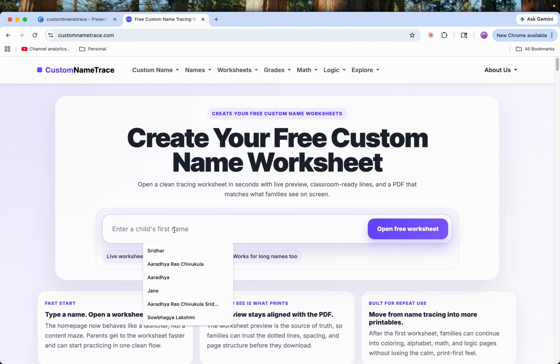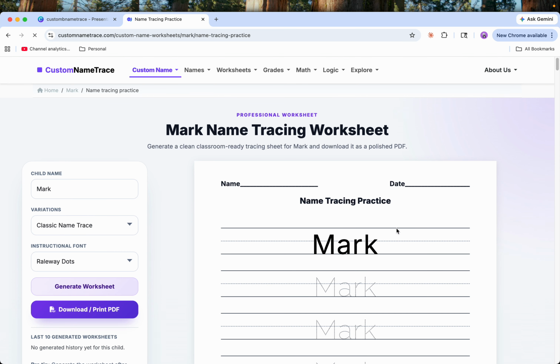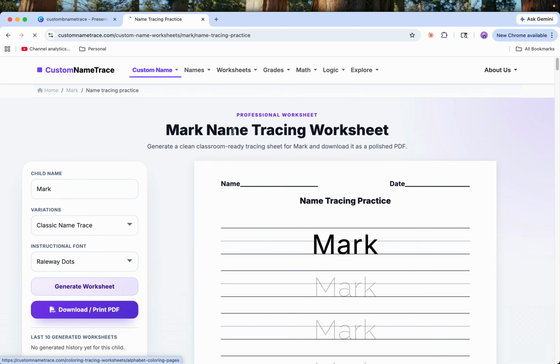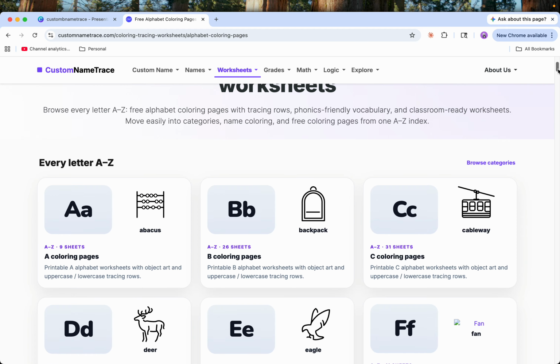So let's say I'm going with the name Mark and click on open free worksheet, and you can see it generated you the beautiful worksheet that is custom name tracing worksheet for the name Mark. Same way, you can go ahead, change any name, add your kid's name, nephew, niece, help them learn. Same way, you can see you can do a lot of things starting with name A, popular names, trending names, worksheets, coloring, all these things.